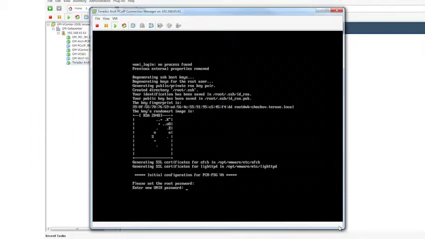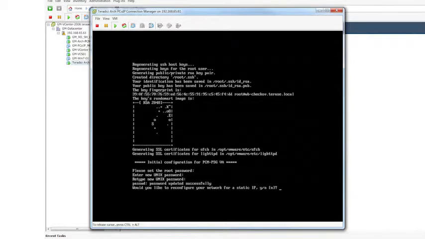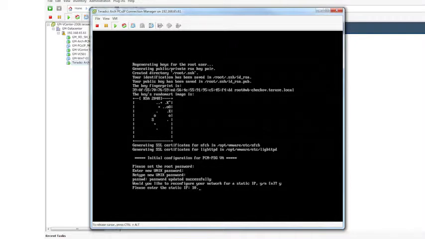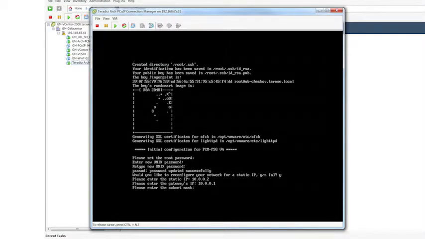Okay, so we're almost done the install. From the vSphere client, connect to the console, and once prompted, enter a password and retype it. The characters won't be seen as you're typing. When prompted to update the IP configuration, enter Y for yes, and enter the static IP address, the gateway IP address, and the subnet mask for the PC over IP Connection Manager.